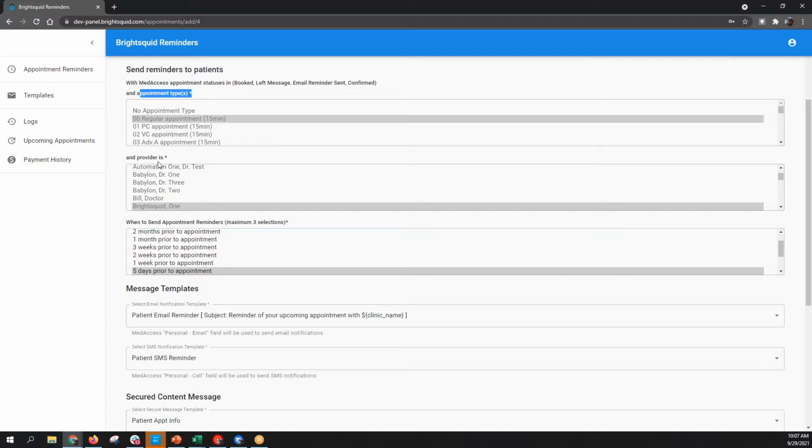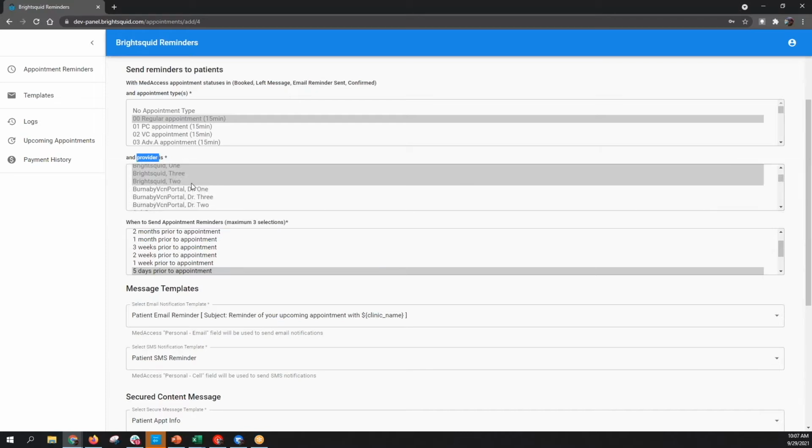Furthermore, who's the provider? The relevant doctors in this situation, as will come as no surprise, are doctors Brightsquid. We've just named them Dr. 1, Dr. 2, and Dr. 3, and you can see those are all highlighted here. So far, we're going to send appointment reminders to patients who have appointments that are, quote, regular and are with either Dr. 1, 2, or 3 Brightsquid.